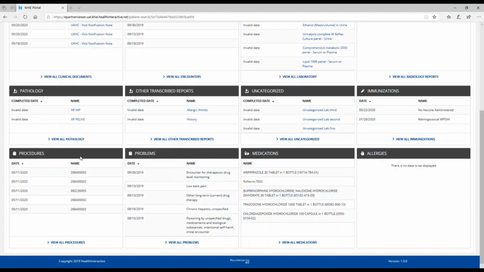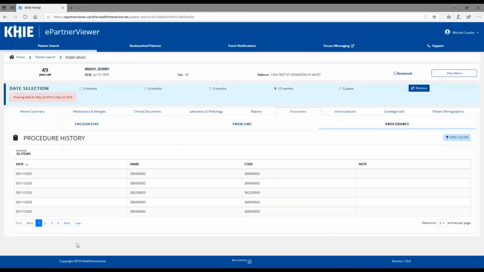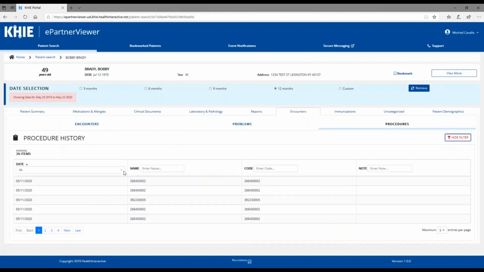Procedures displays the most recent procedure records. Users can select View All Procedures to review the list of available procedure information. Users can select Apply Filter and filter by procedures that have occurred in the last 90 days or greater than 90 days ago. Users may also enter a procedure name and filter if any procedures had specific notes.